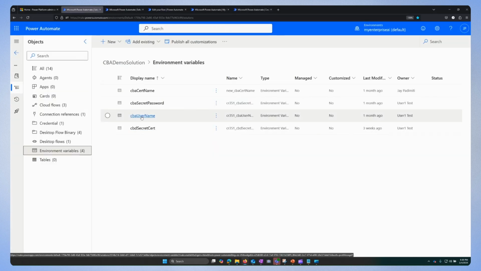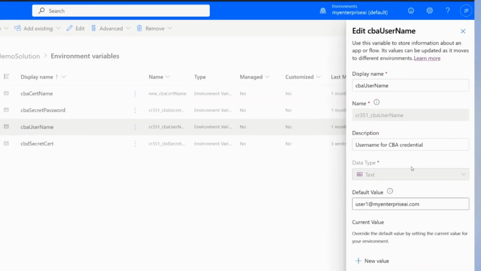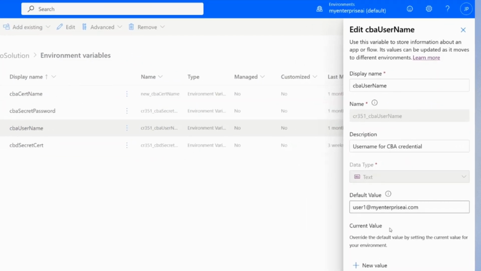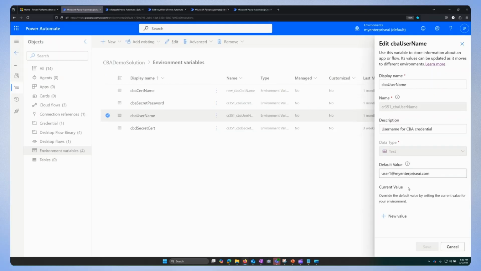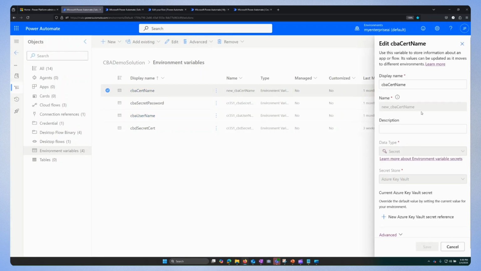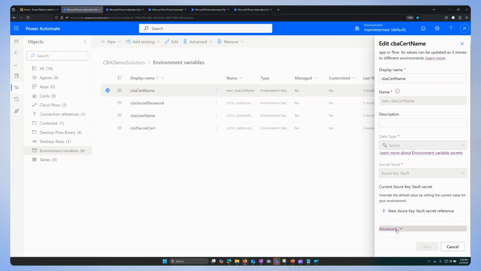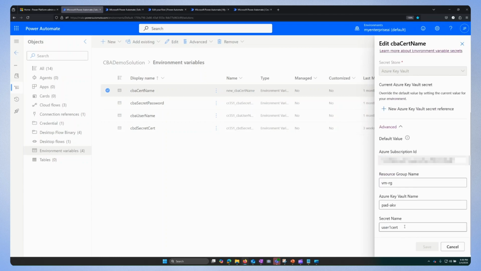So here is the CBA username. If you see, this is the text-based environment variable. Once again, I want to mention one important point. The value for the username has to be in the format of the UPN, meaning user at the domain. So this is how you need to provide the username value. And for the cert name, it follows the secret environment variable type for the secret store KV, the Azure Key Vault. As you can see here, it has all the information that is needed. The most important thing is the secret name. Here is the certificate name. If you remember, the Azure Key Vault certificate that we created should be captured here.